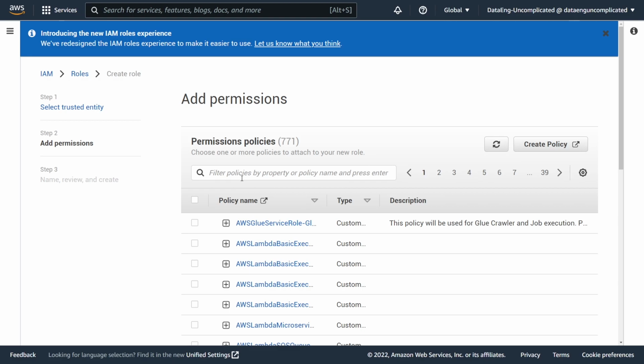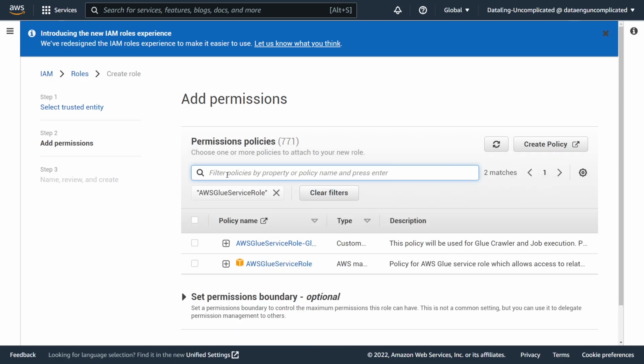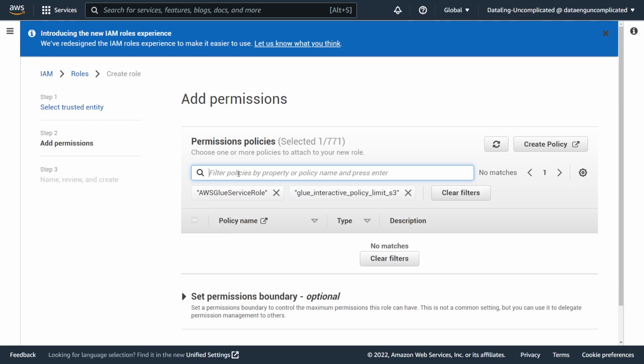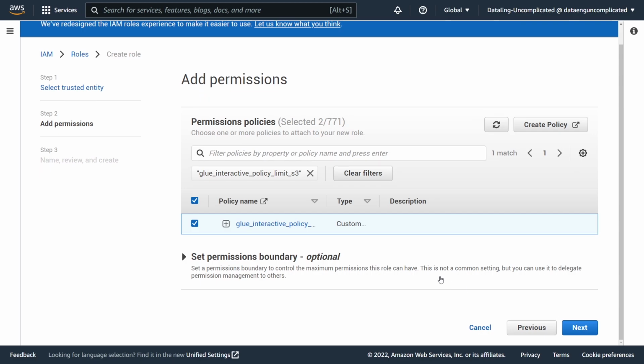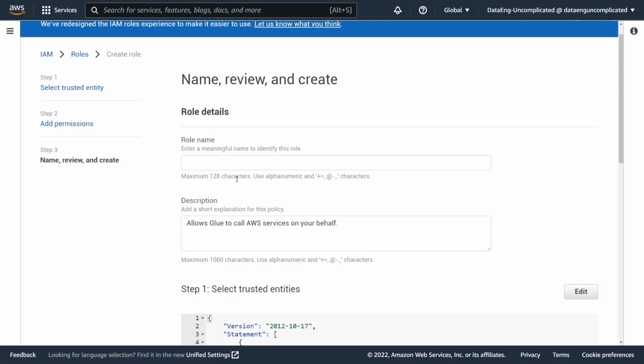All right, so now we need to select our policy permissions for this role. So we're going to search for this role called AWS Glue service role, and we're going to see that this is already a managed policy by AWS. So we're just going to select that. And next, we're going to add the policy that we created to limit our data to the S3 bucket that we're interested in. That should appear here as well, so we're going to select that as well. And we're going to see that we now have two policies selected, and we can go ahead to the next menu.